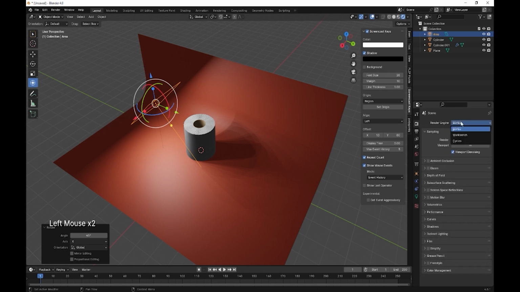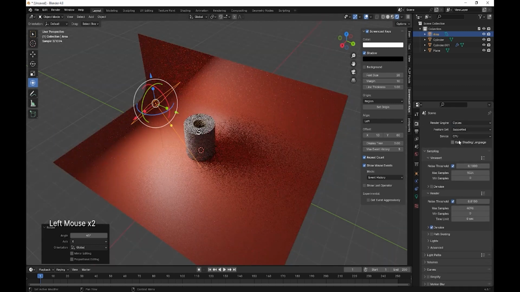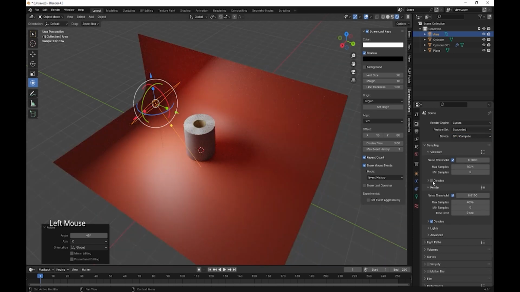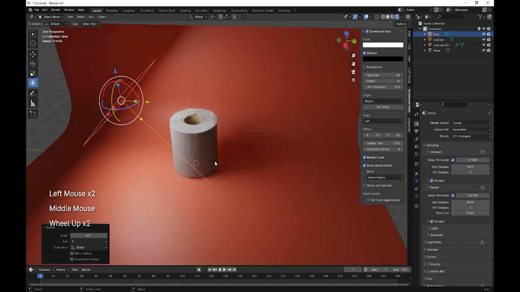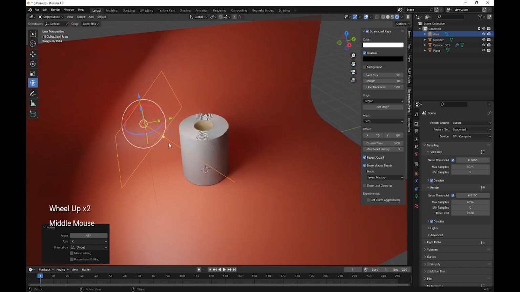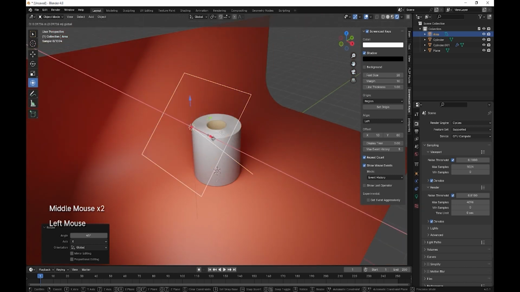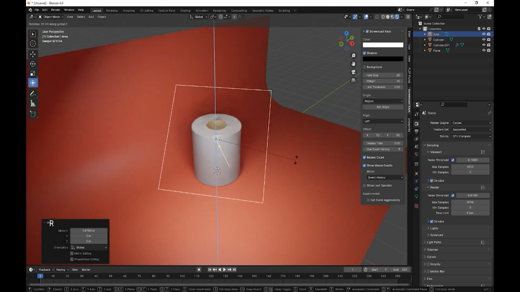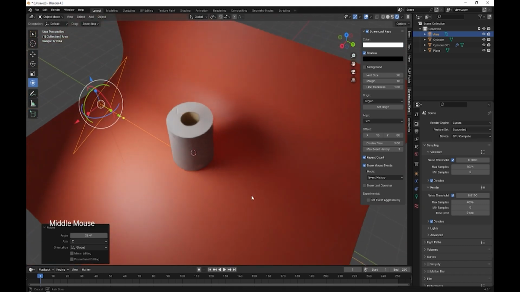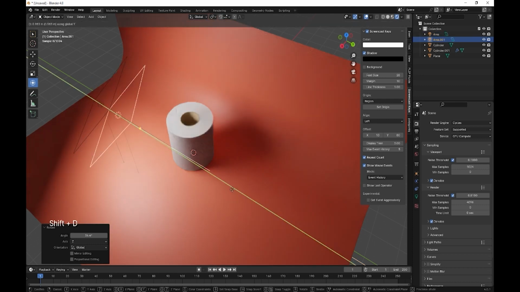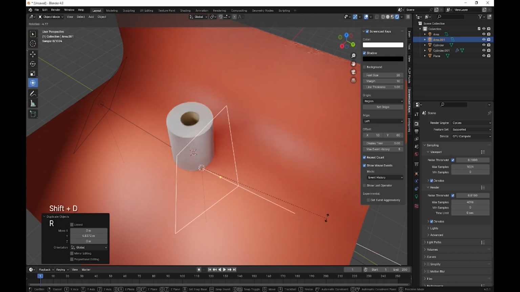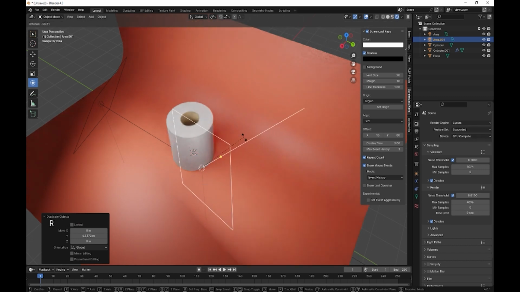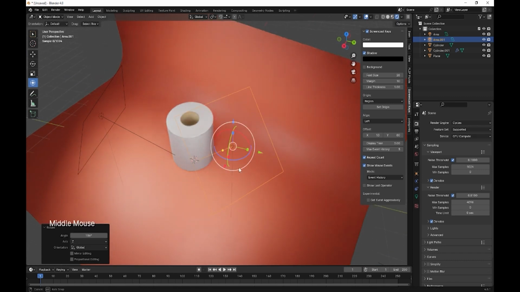Let's change our render engine over to Cycles, GPU with a little bit of denoise. Let's just bring that over a bit. Rotate on the Z. And we're just going to create another one, so Shift D on the Y, rotate on the Z, like so.